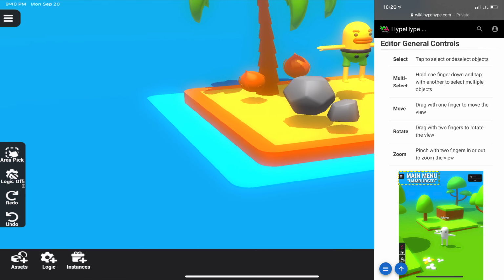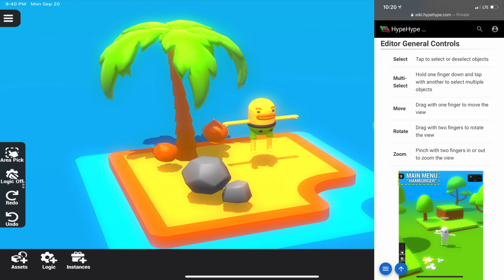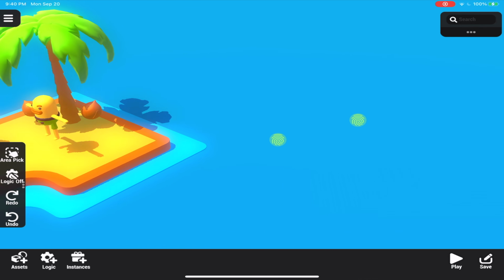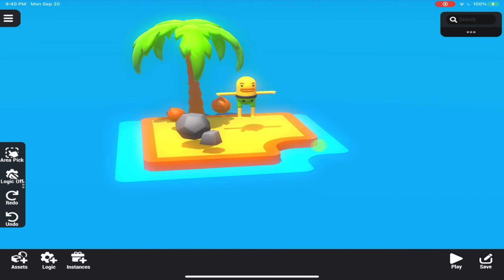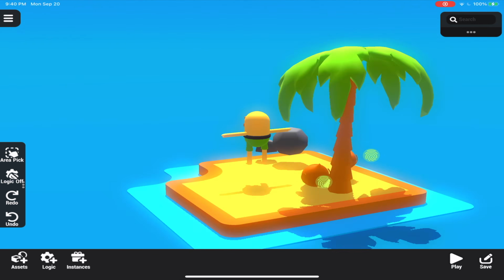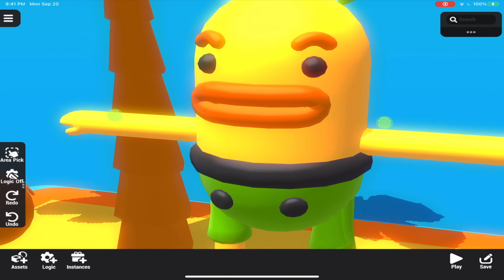To move within HypeHype, use one finger and drag. This is moving up and down, left and right. If you want to rotate, use two fingers and then just move the fingers accordingly. You can see by doing this, we are moving very slowly. We can move quickly if we wanted to, and then to zoom in, pinch out, and pinch in to zoom out.